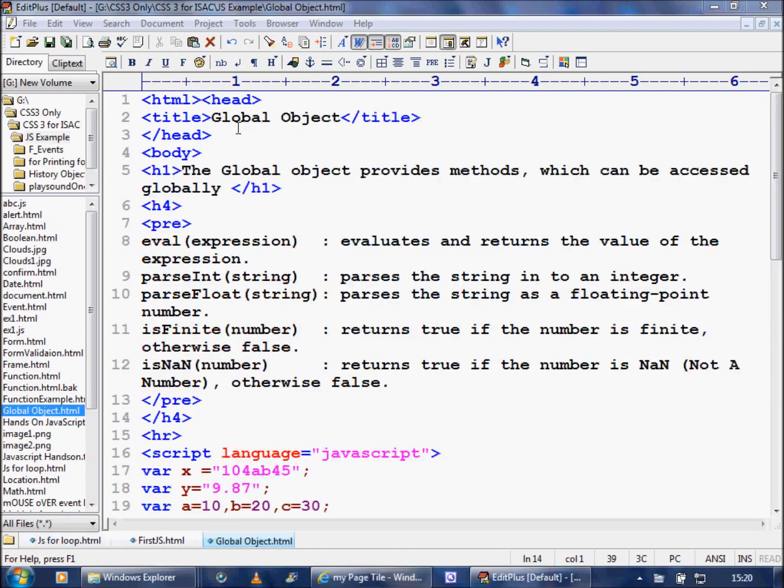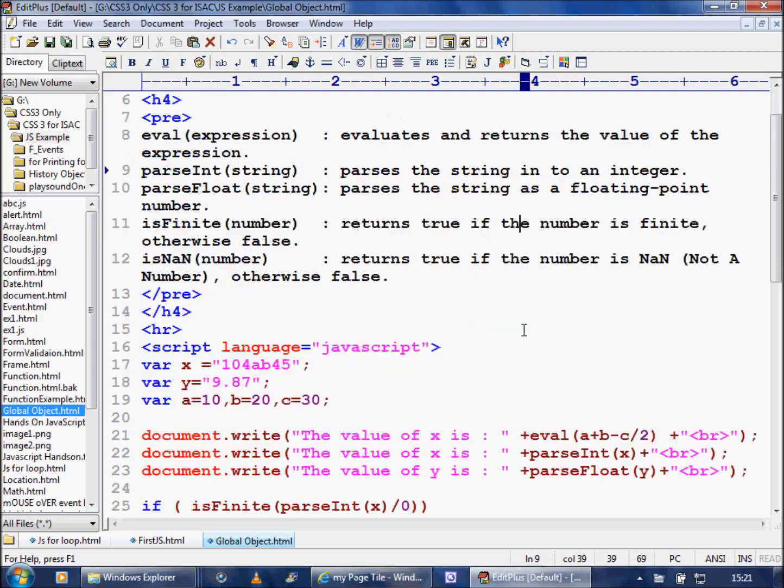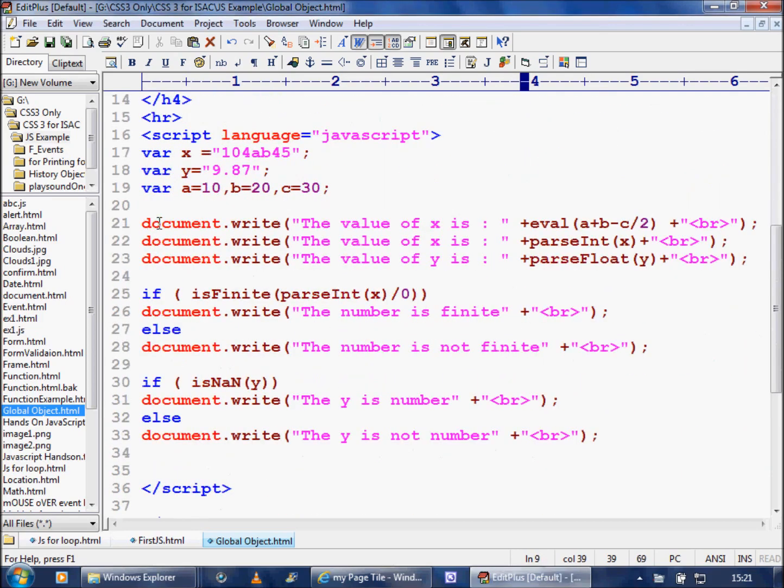Let us understand the global object. The global object provides methods which can be accessed globally. Like we are having some methods: eval, parseInt, parseFloat, isFinite and isNaN. So I just wrote one code here which I want to explain to you.